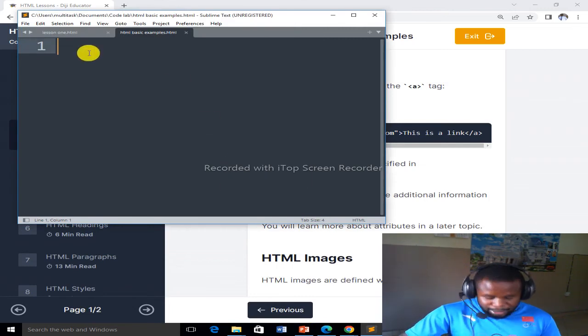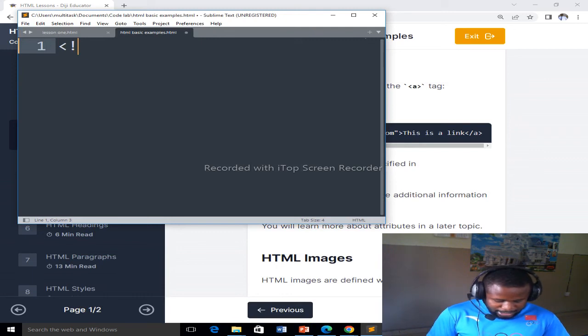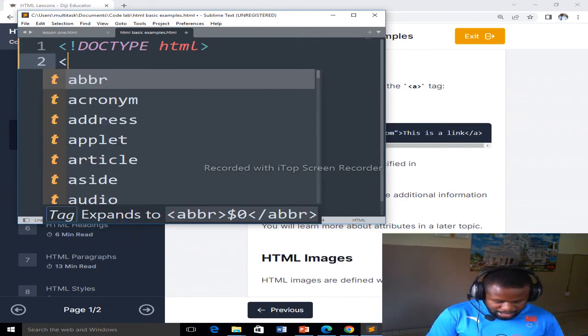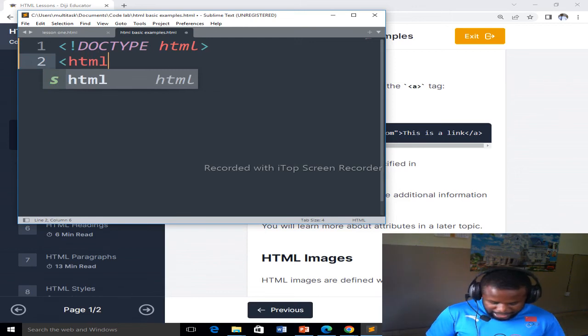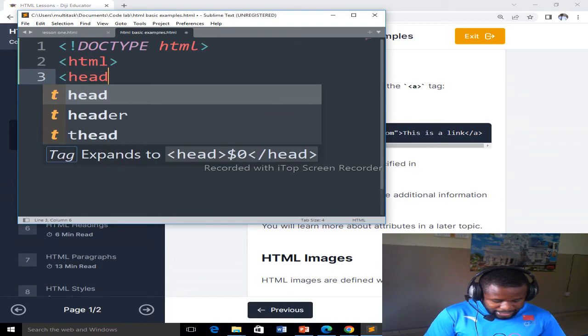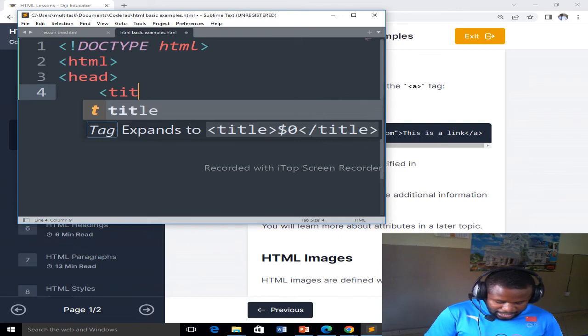Good. Now I'll begin by putting the exclamation sign, just as I said, DOCTYPE, then a space, HTML, then close the tag. Next I'm going to have my html tag declared again. Next I'm going to have the head. Though I didn't talk about the head, the head is the section that houses the title that appears on the browser's title bar.